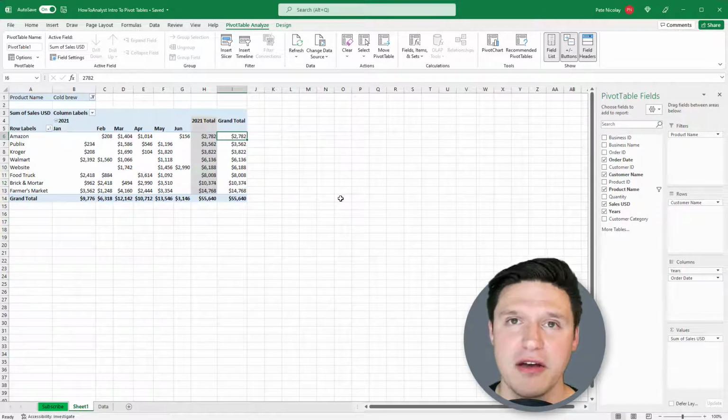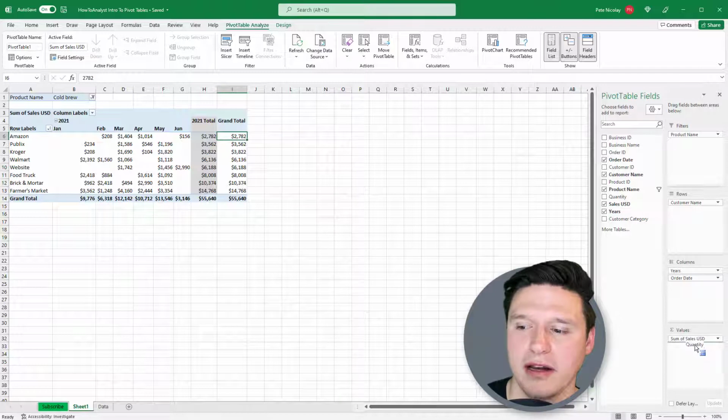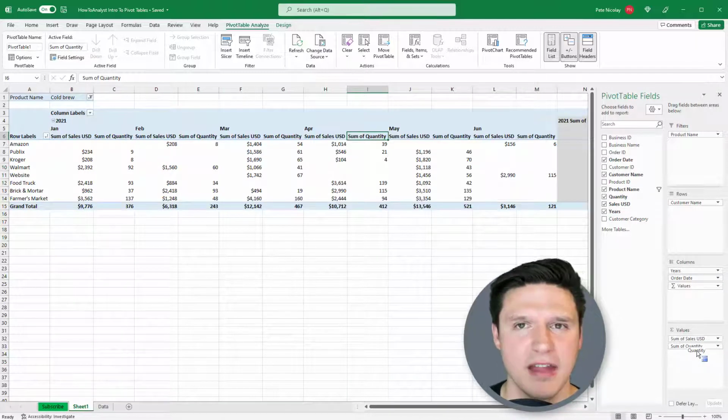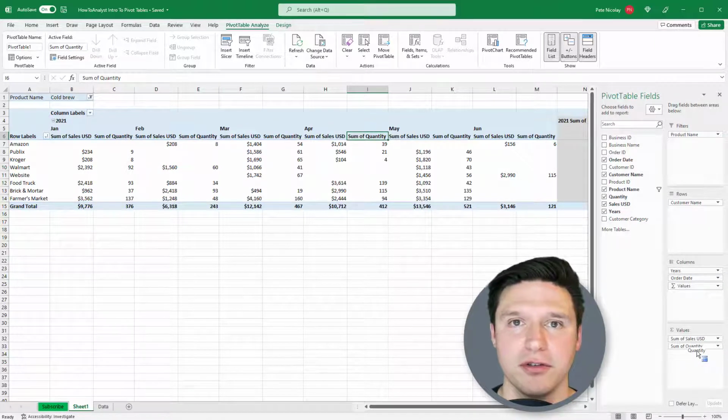Now let's dive into the value section and see what else you can do with it. We've already dragged sales USD into the value section, but you can also add more fields. So now we're gonna grab quantity and drag it into the value section. And sometimes when you drag a field to values, it can default to count of instead of sum of.